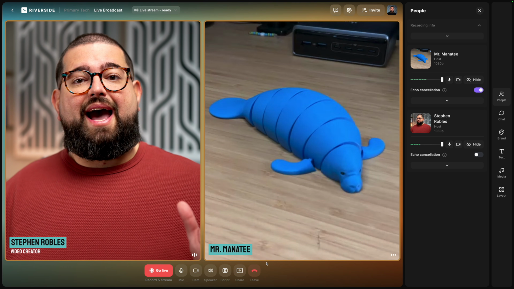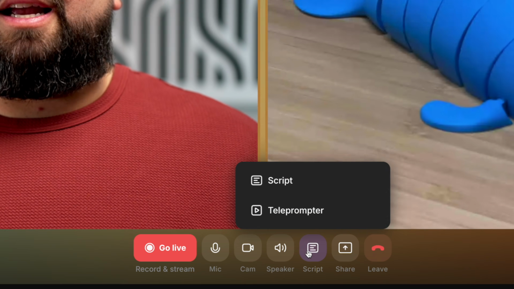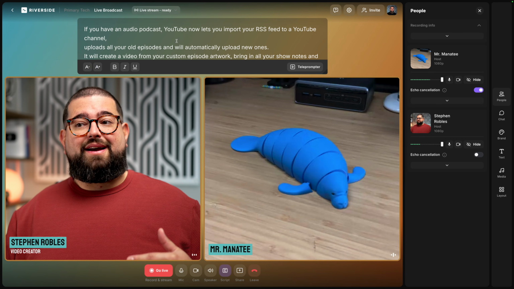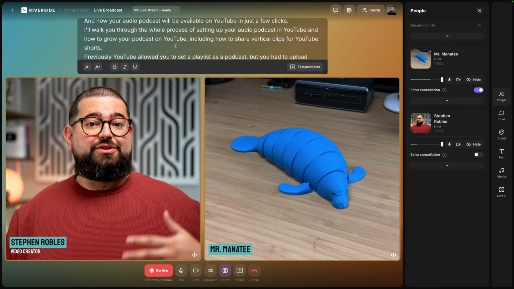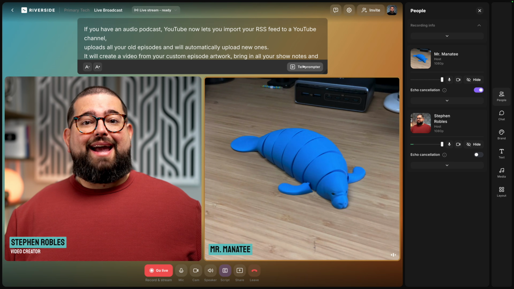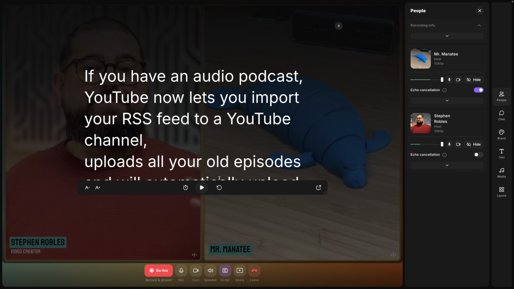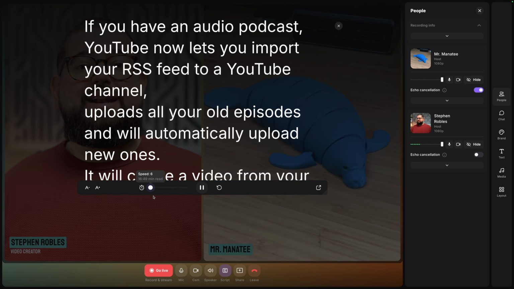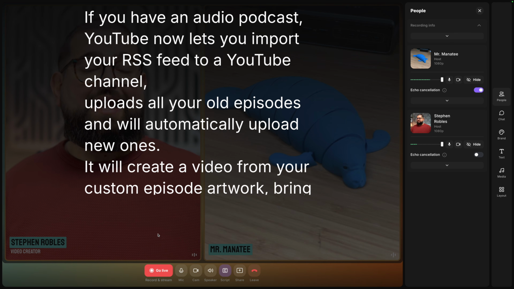We even have a place to add a script or bullet points. By clicking script down here, you'll see a box drop down and you can just type here, have some notes or a literal verbatim script. And you can even go into teleprompter mode, which focuses on the text, dims the video behind you, and then you can actually play and it will auto scroll, allowing you to read it like a teleprompter.